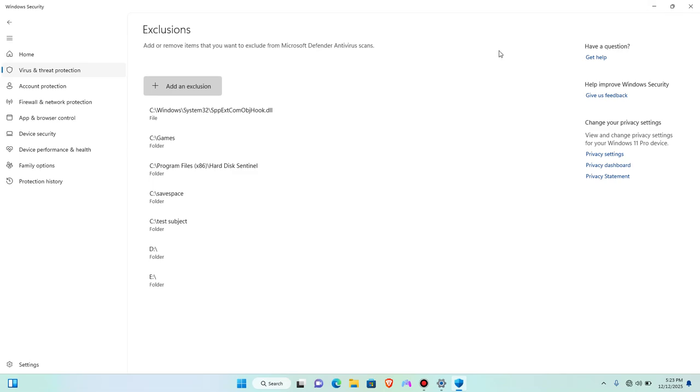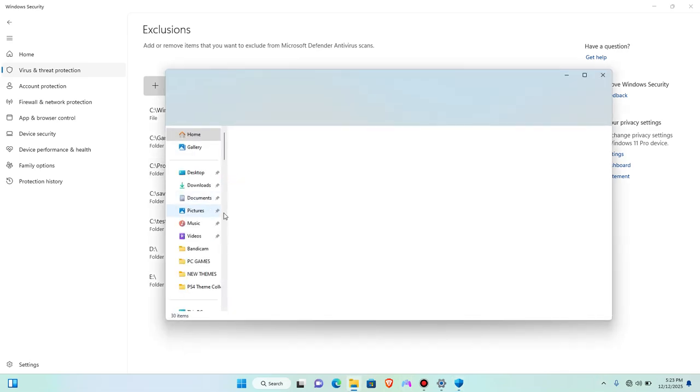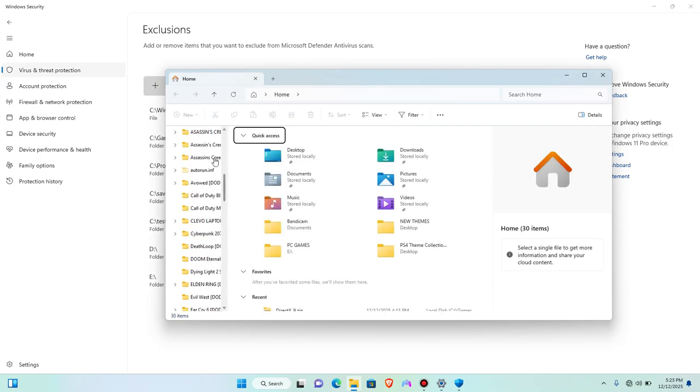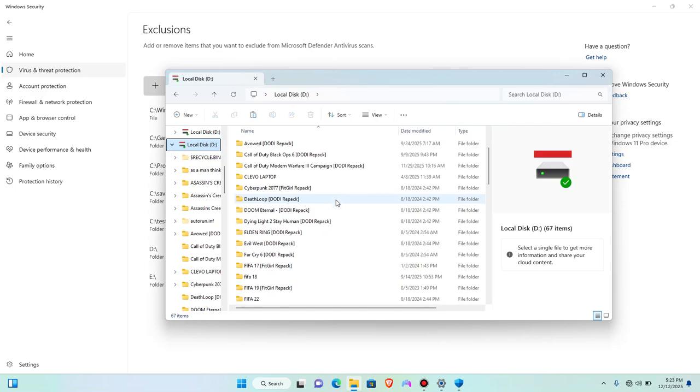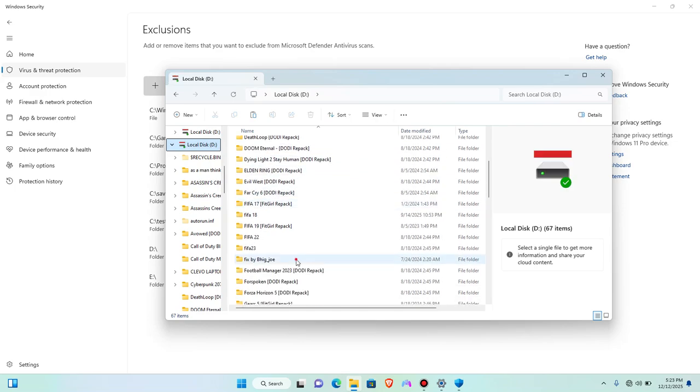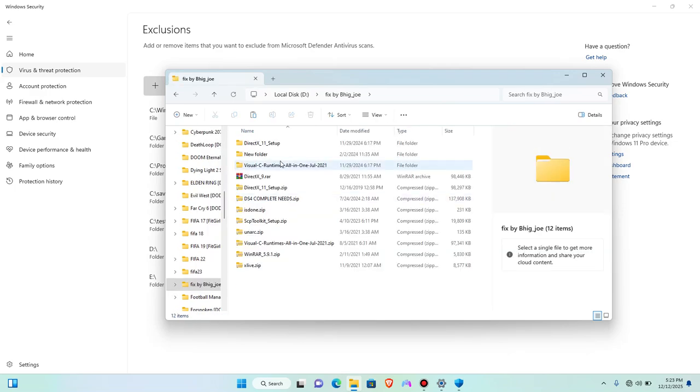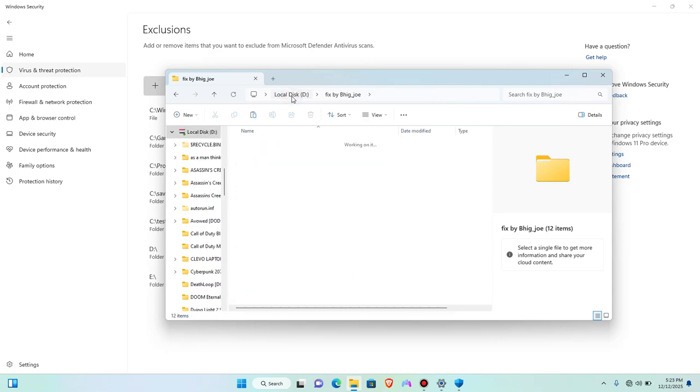And once the exception is done, the next thing now is to install the game, right? And you have to go to my folder. Look, I created this folder called Fixed by Big Joe. So yeah, this is my universal fixes. They always work to make any game work in case you have any errors.